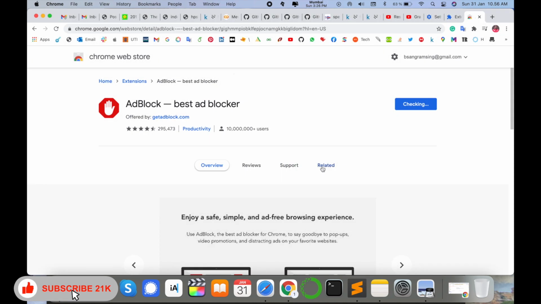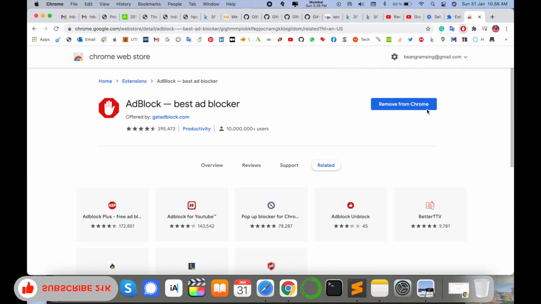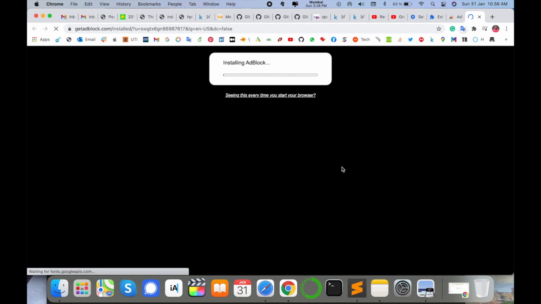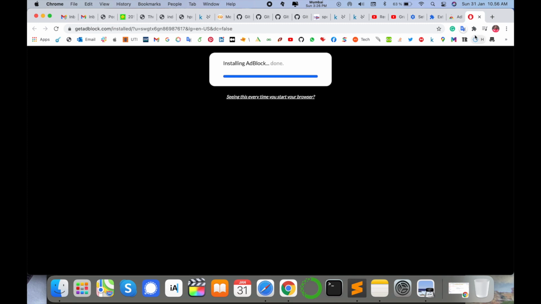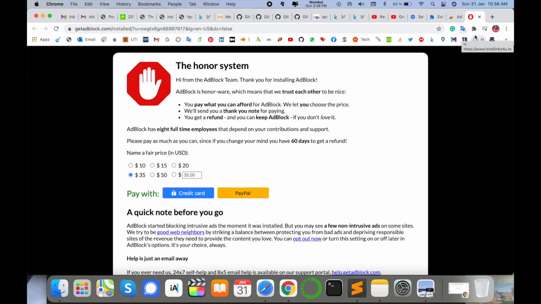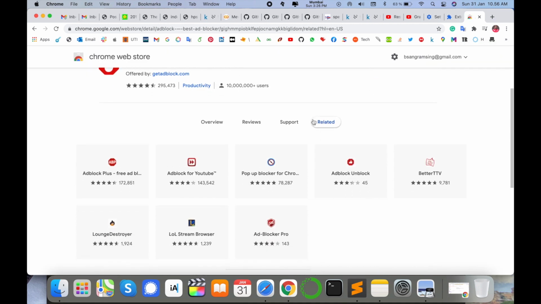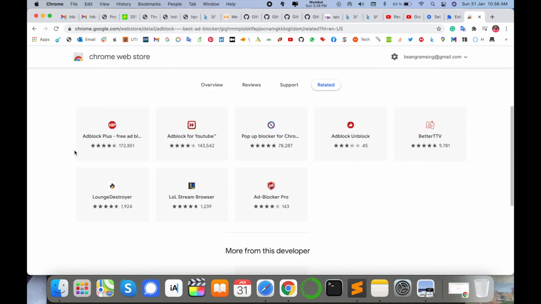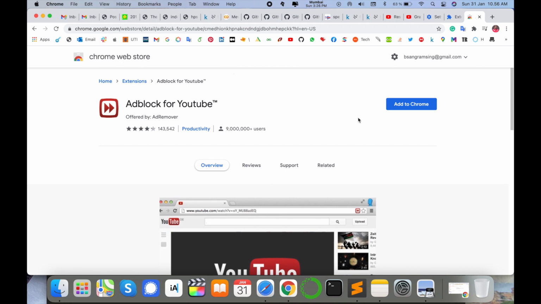my Chrome extension. Wait a couple of seconds. So this extension is added to my Google Chrome. So after this, when I am watching YouTube videos, advertisements are not coming. Ad Blocker Plus free YouTube extension. You can add this extension also, Ad Blocker for YouTube.